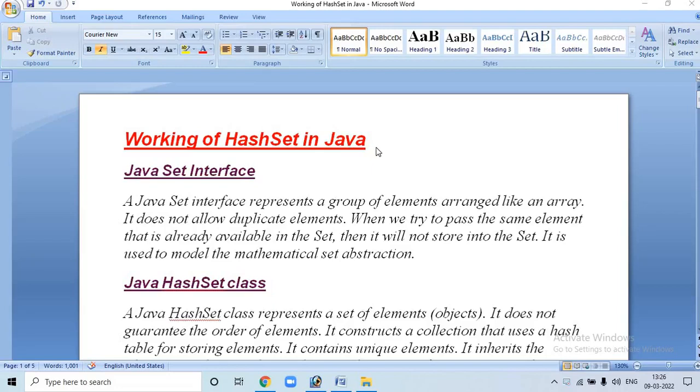Today I am going to discuss another most important topic of the Java collection framework, that is HashSet. So the internal implementation of HashSet: how HashSet works internally in Java, that we will discuss in this video. So, working of HashSet in Java.